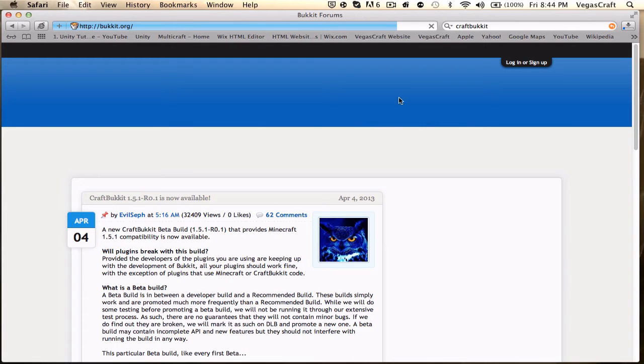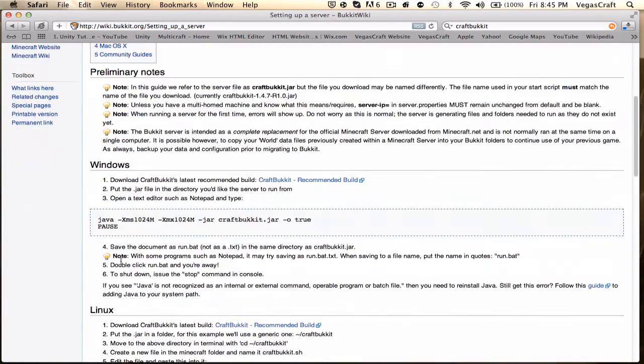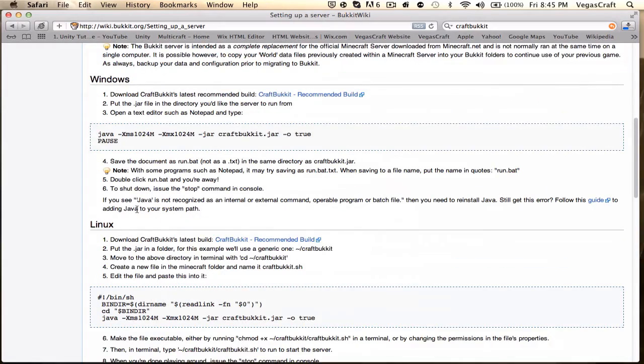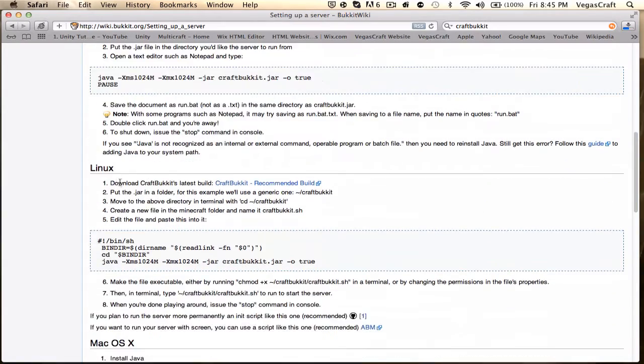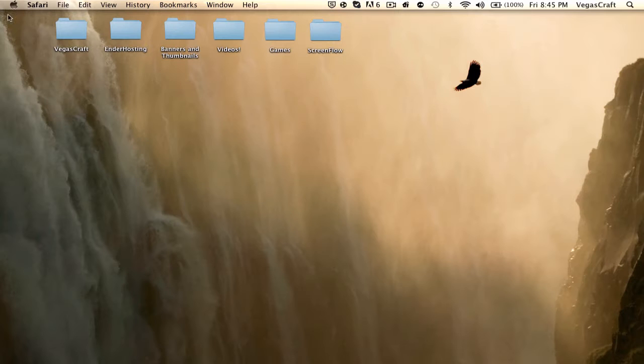First you want to go to Get CraftBukkit. And if you're on a Mac, Windows, or Linux, pick your system. So I'm on a Mac, so let's copy this code right here. And so we copy this, and we can X out of it.